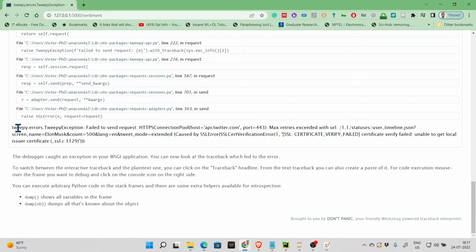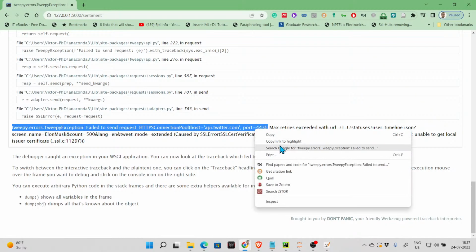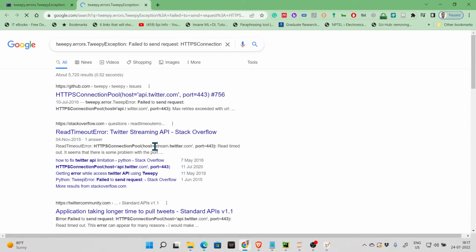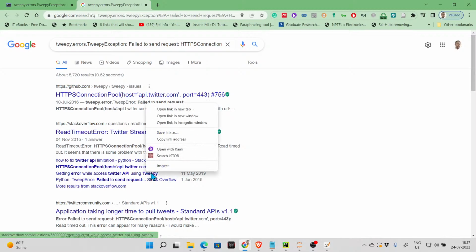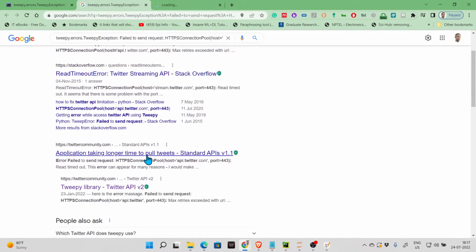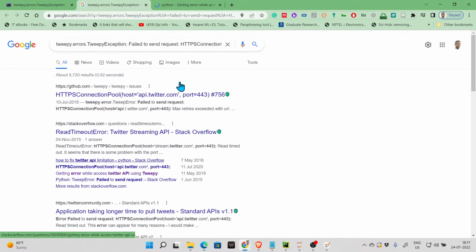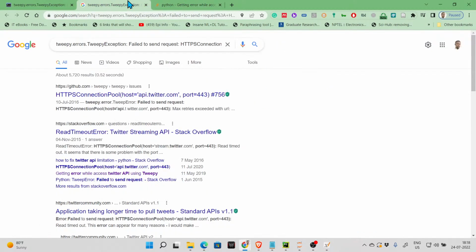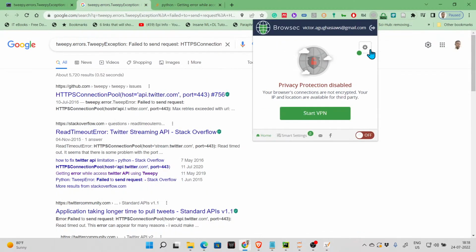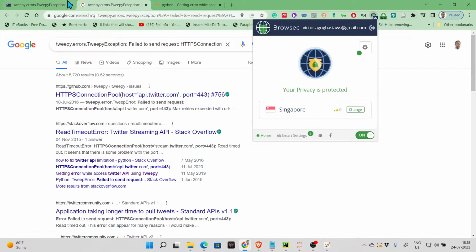So maybe what I can do is let's Google this and see what it's actually telling us, right? So I'm going to Google this now. As soon as I get back here, see, it's not showing me anything actually. So let me look for the recent one, getting error while accessing this Twitter API. Even I have checked a couple of things here. So this error is as a result of my firewall. So what I'm going to do, I will come back here. I will use my VPN. Let me see if this sorts it.